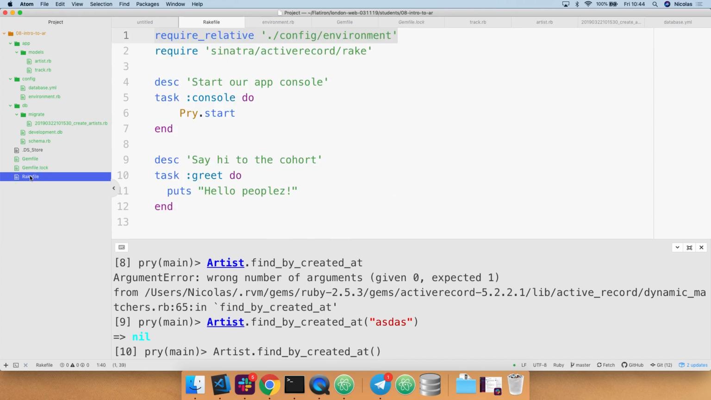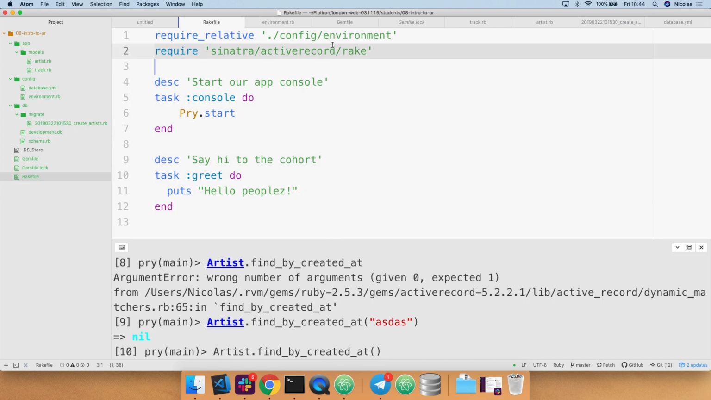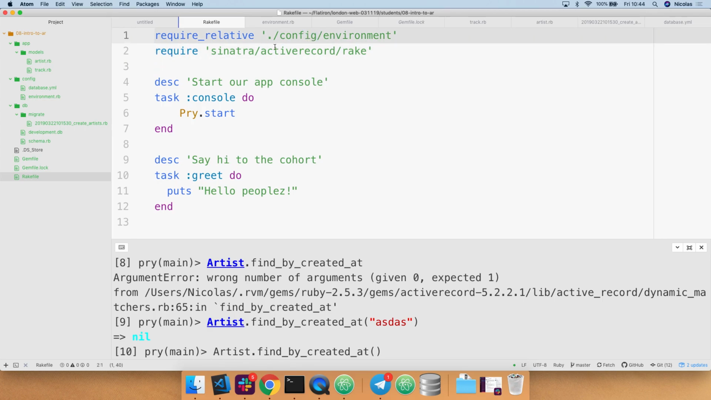We have a Rakefile. So we created a couple of commands. The console is super useful, but then these ones are even more so, right? So this is just basically importing rake commands from a different library. This line here is the line that gives us the db create, db migrate, db create migration, and all that stuff. And we're also requiring an environment file.